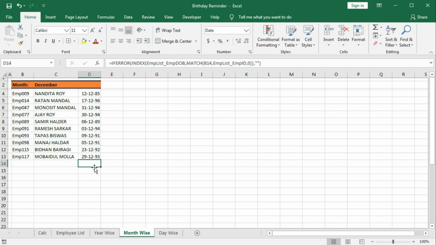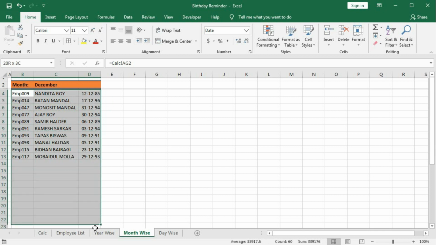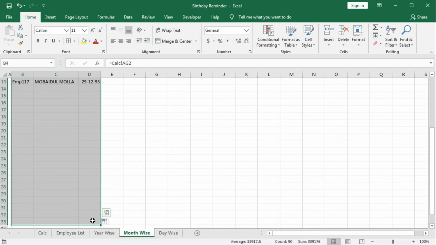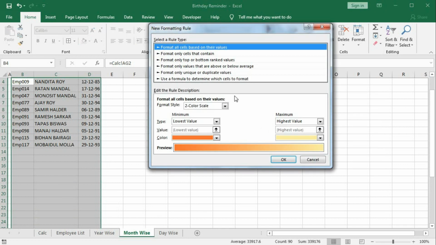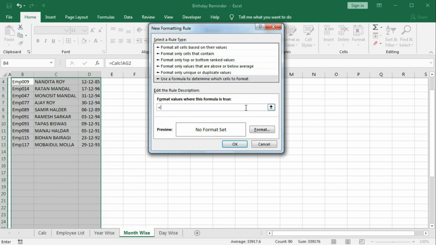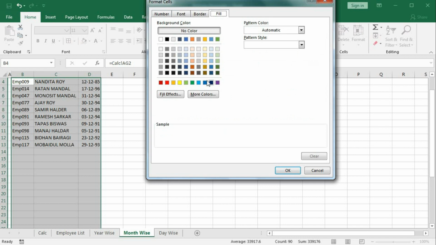Now we will give an alternate row color. So first select these cells up to 33, then go to conditional formatting, new rules. Use a formula to determine which cell to format, and here equal to ISODD, bracket open, then ROW, bracket open, bracket close, then bracket close for ISODD. Now select a cell color, fill, let's select this one.